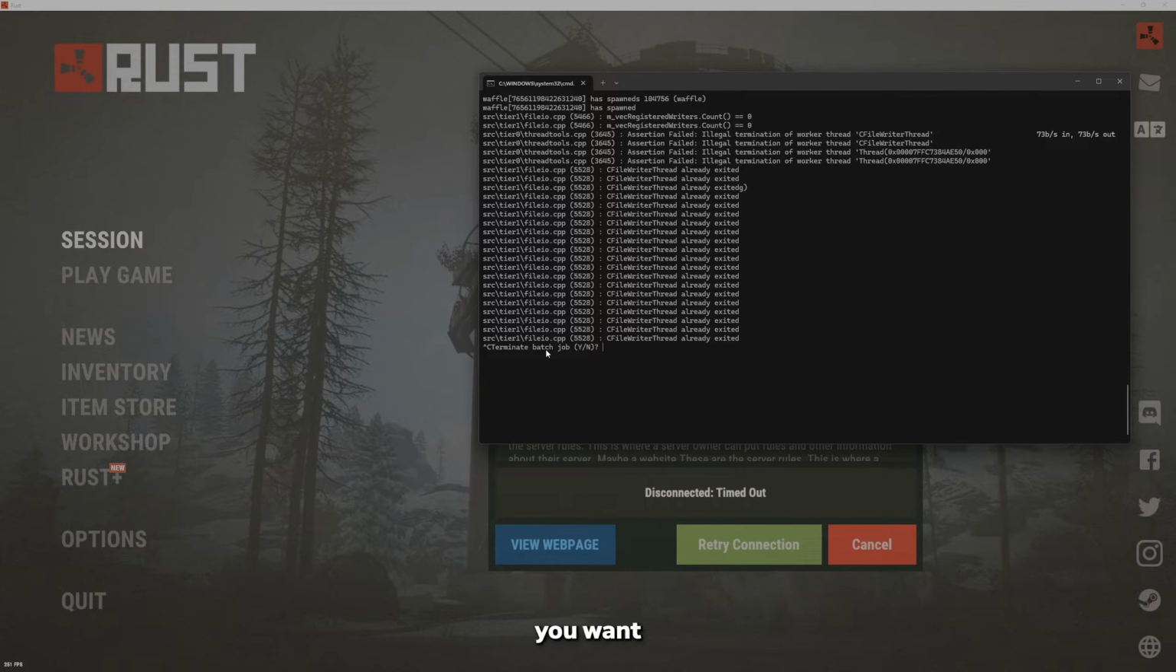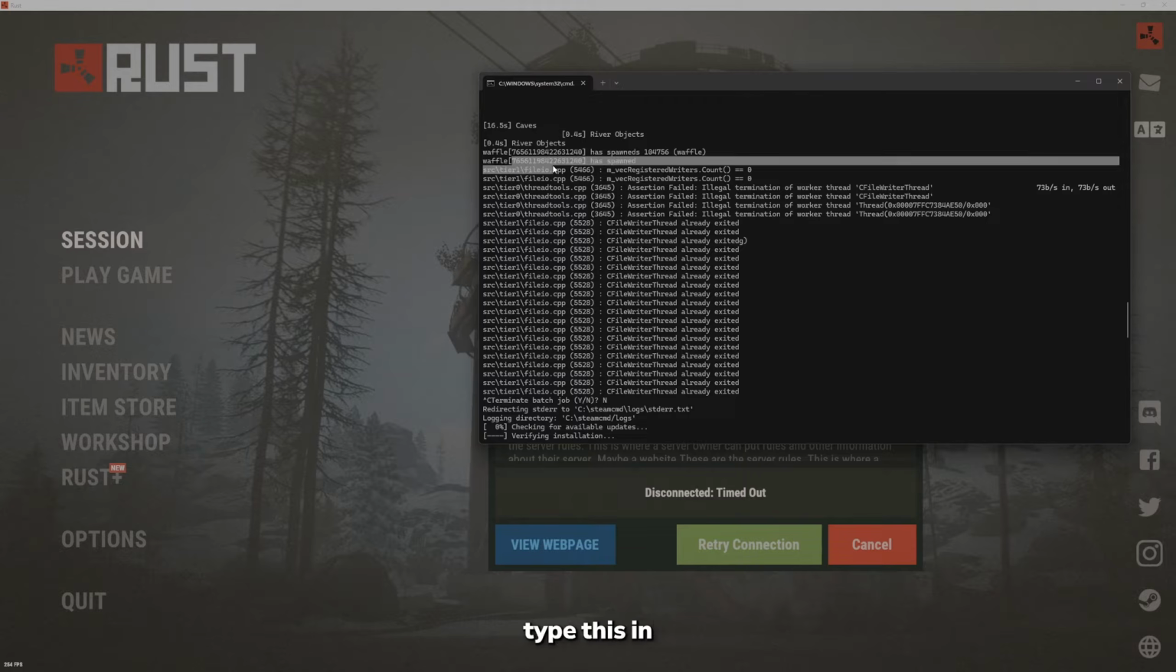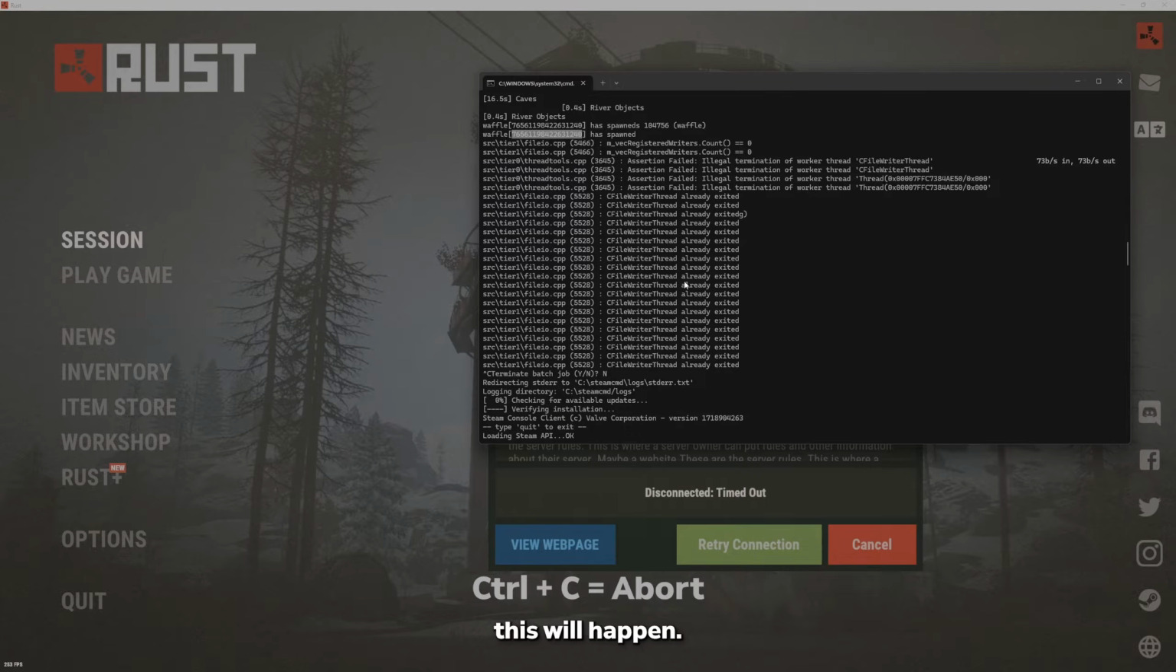It's going to say, do you want to terminate this batch job? If you say yes, it just closes the window and shuts off. I'm just going to put in an N, and that just means no, and it's going to redo it and reload the server. But if you do Control-C, it actually crashes it. So you want to manually type this in or have it copied from like Steam.io. I'll paste the link down below, and you can find your Steam 64 ID there as well. But just make sure you don't Control-C or this will happen.